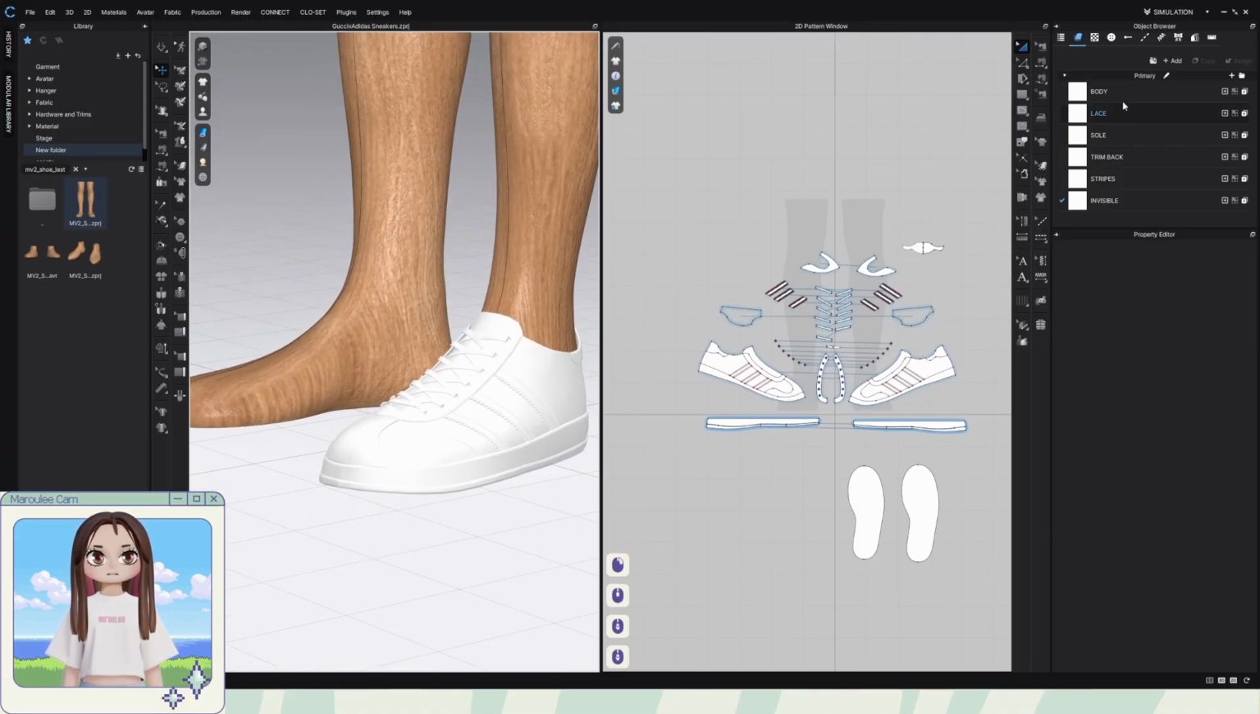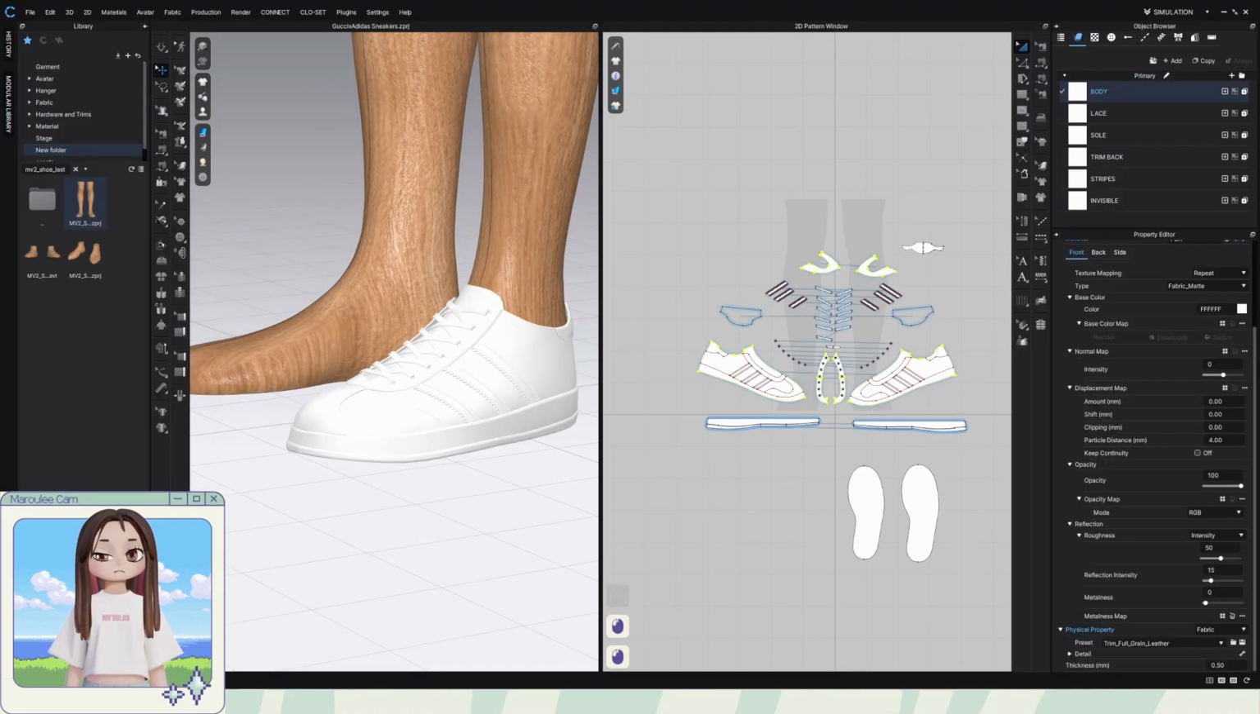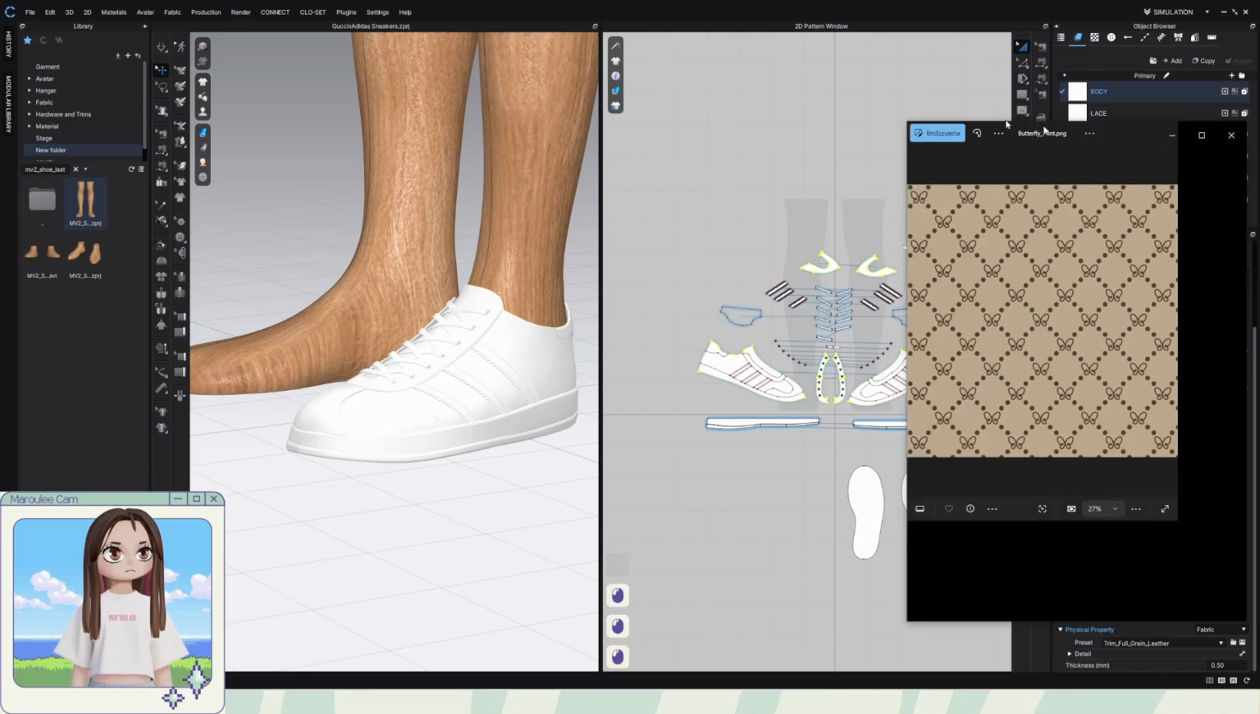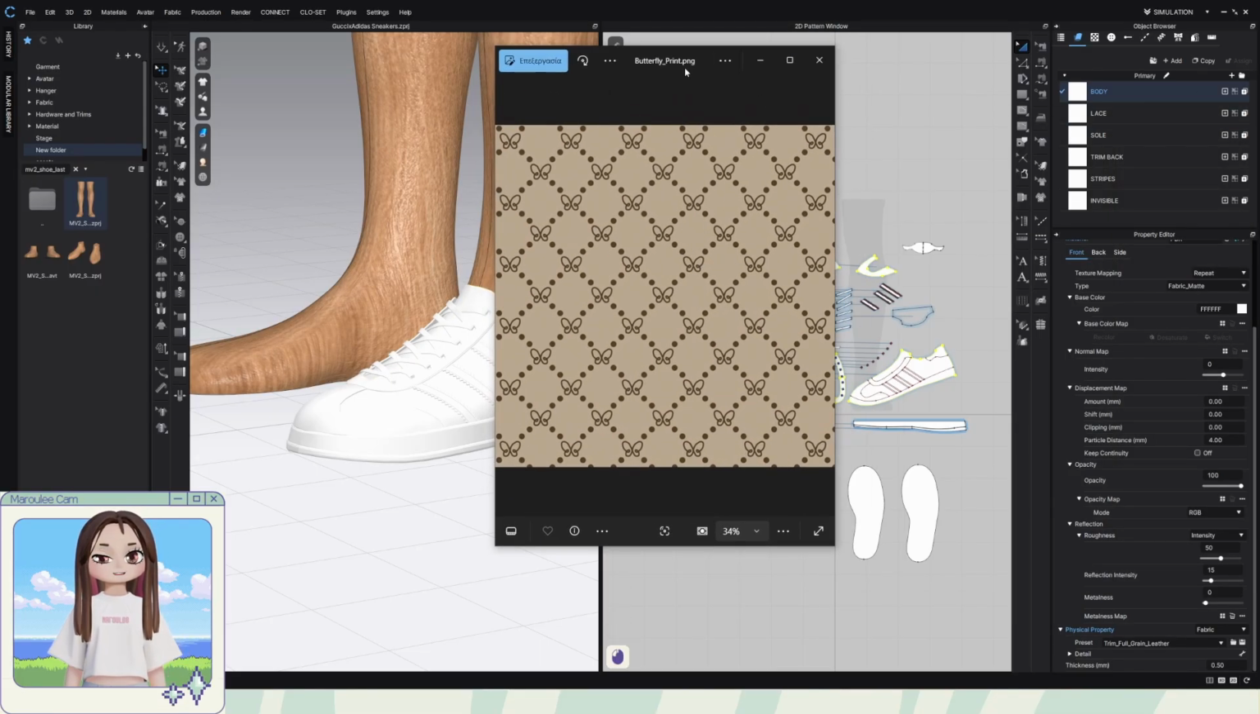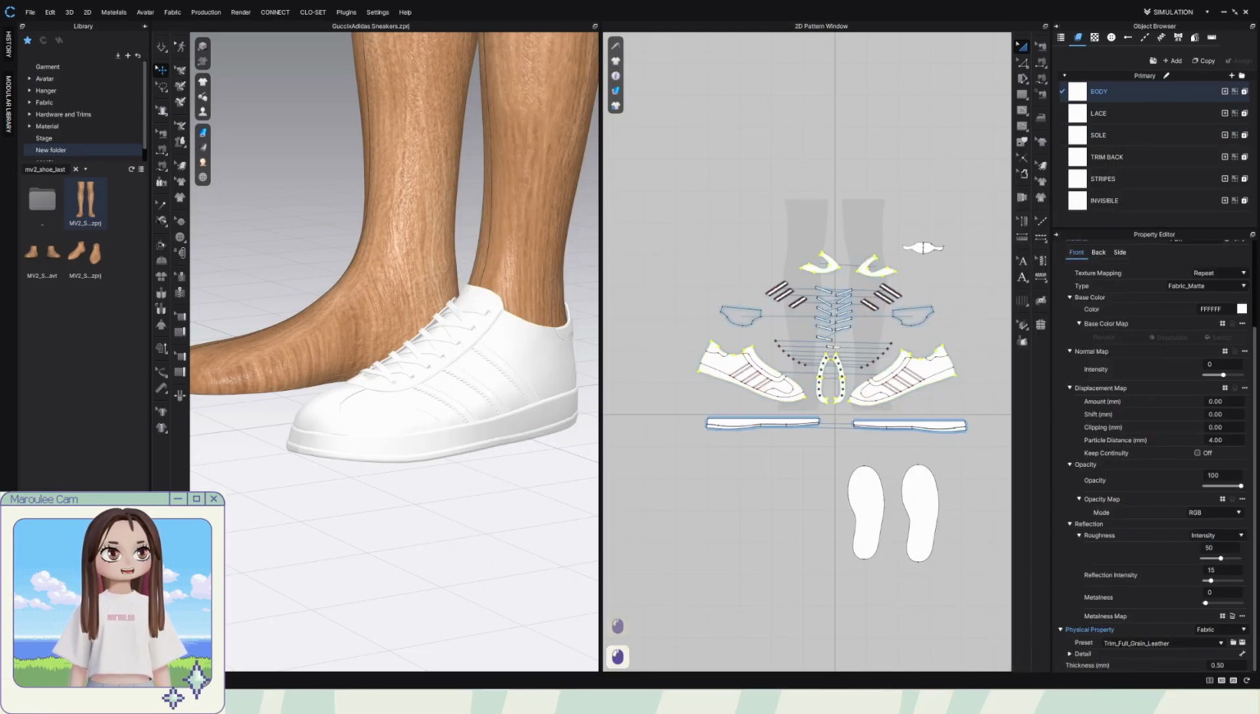Great. And then for the body, I created a similar texture, a similar print, although I did use a butterfly in the middle to avoid, you know, copyright issues. I'm gonna go ahead and bring it in here.